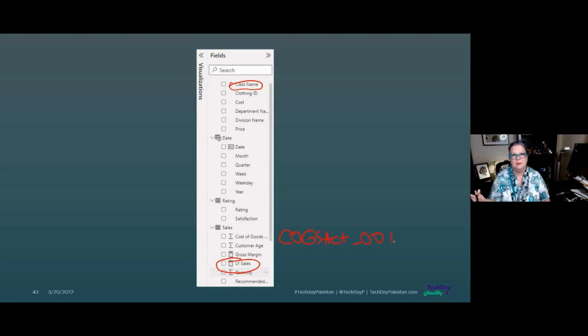COGSACT_001. That doesn't make sense to the end user. Put in the words cost of goods sold, or put in COGS if that's what they understand. Make these field names something that's easy for them. Q&A will work significantly better if you take the time to name your fields right. Take the time to put in the synonyms as well. It'll be worth your while.